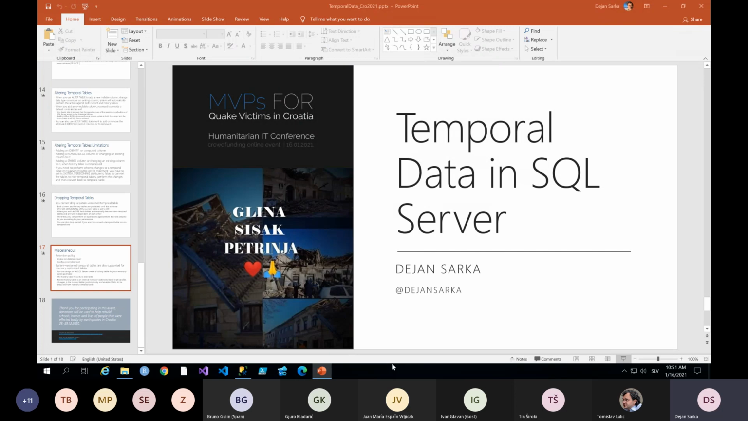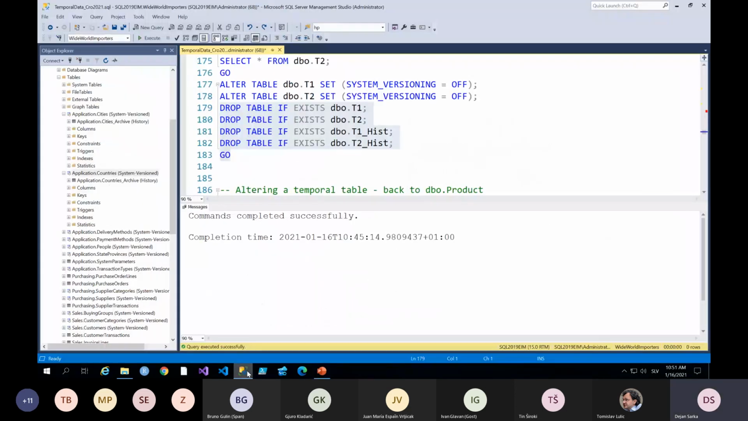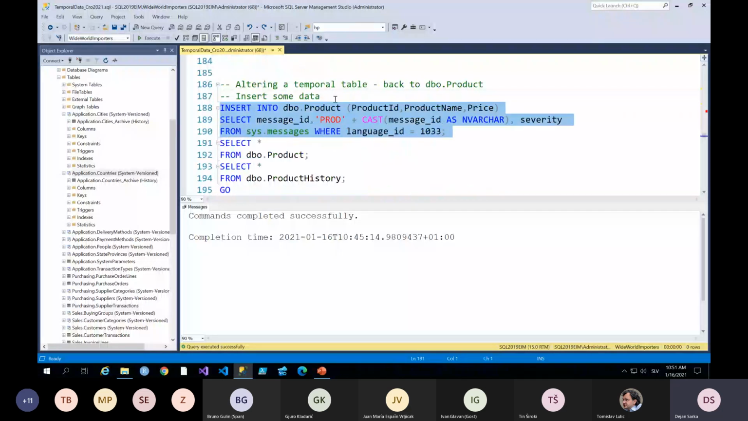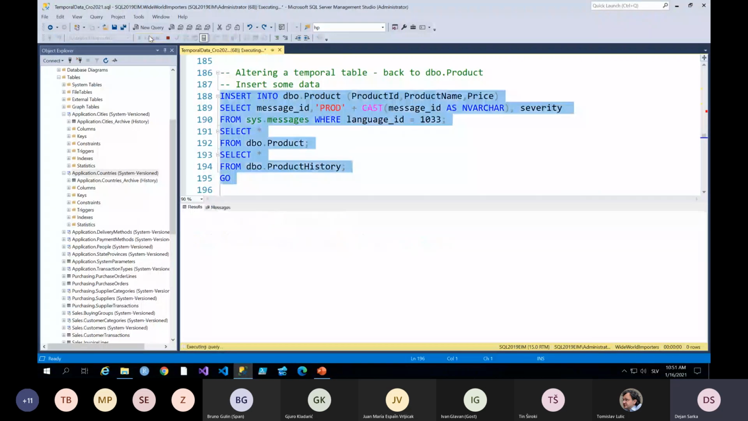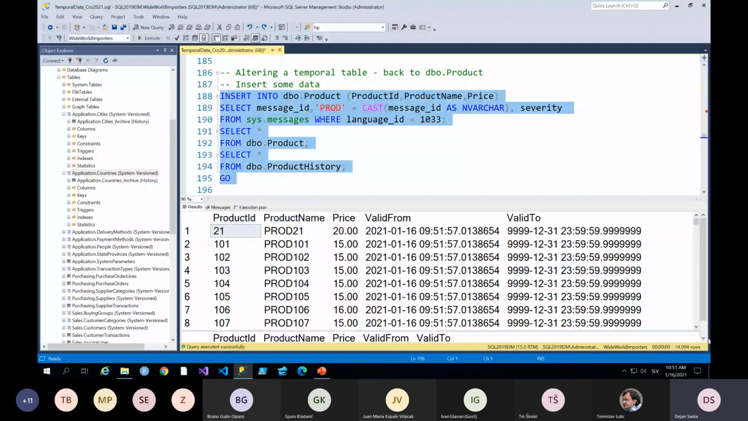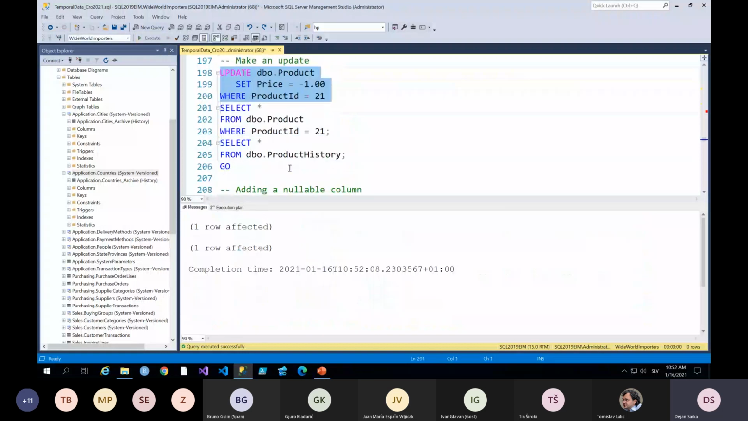And let's see also these demos. So first, let me insert some data. Remember, I still have DBO product is a temporal table. So let me insert some data. I have some data in the products table. History is empty. Let's make some update on product 21 and let's check what happened.